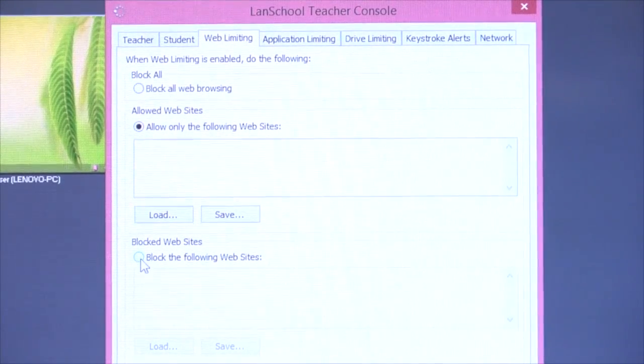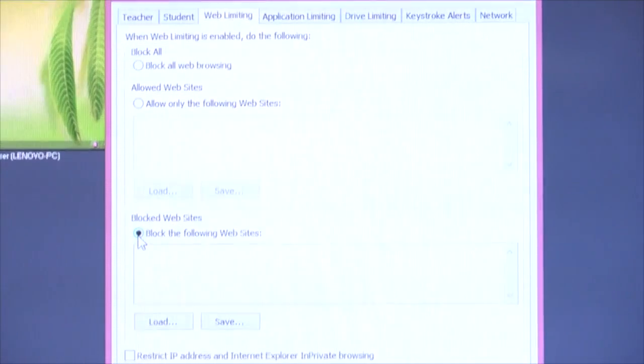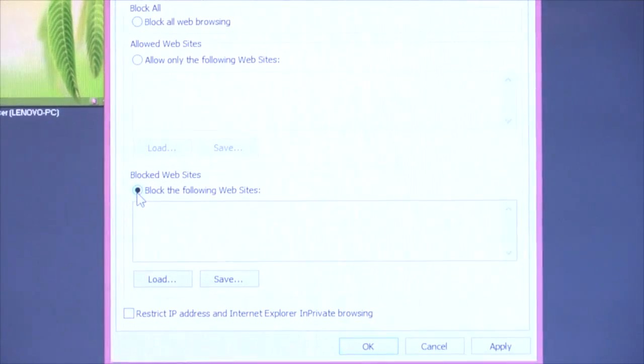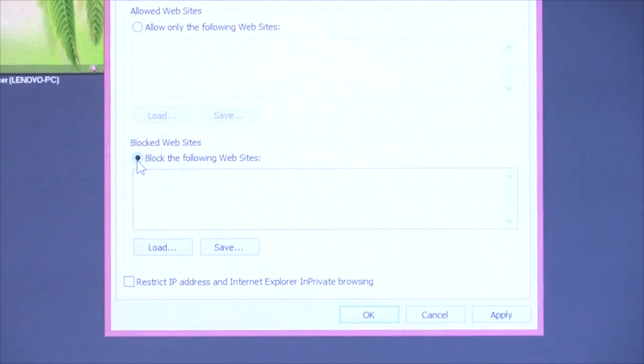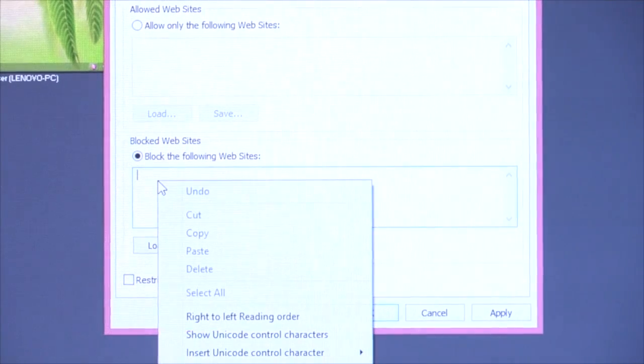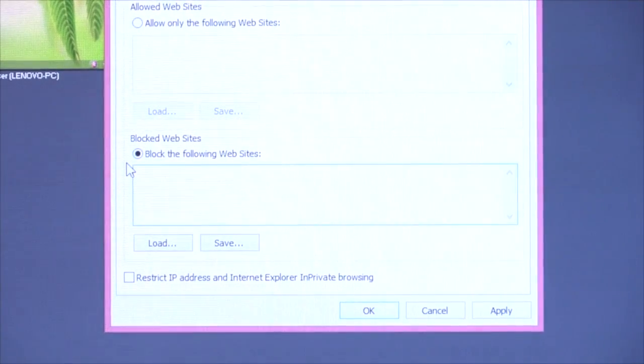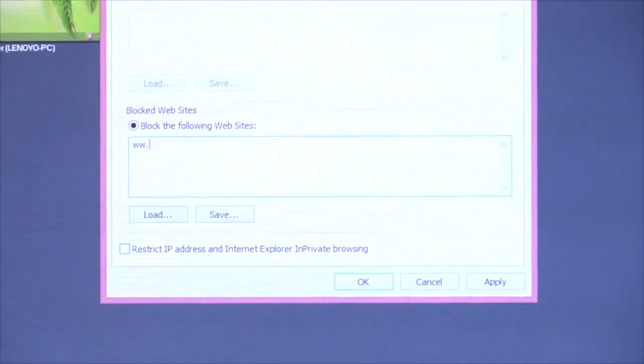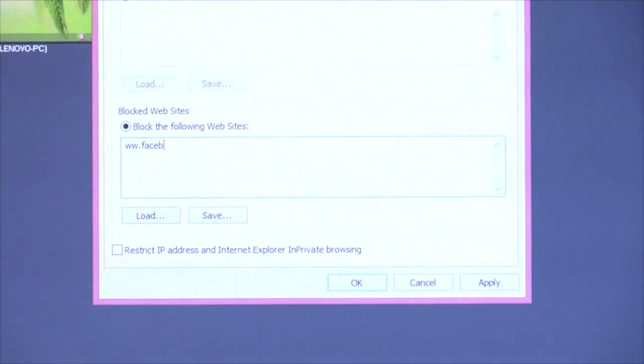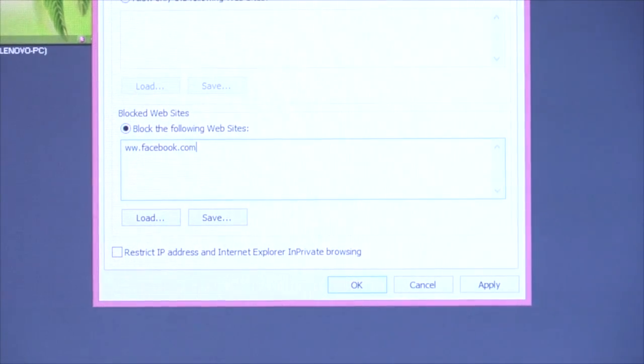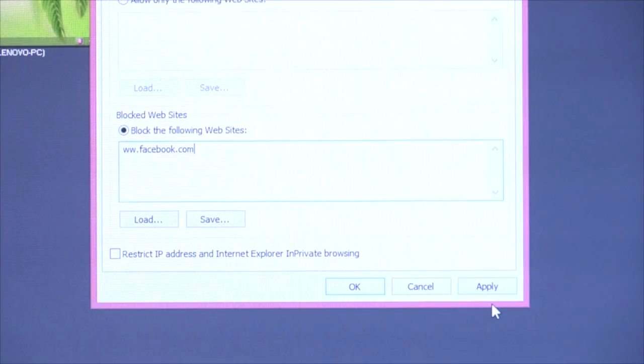Or we can create a blocked list. So if a teacher knows that they don't want their students to go to Facebook or Twitter, they can create a list of restricted websites. So I'm going to go in here as an example and just put Facebook. And I'm going to add that.